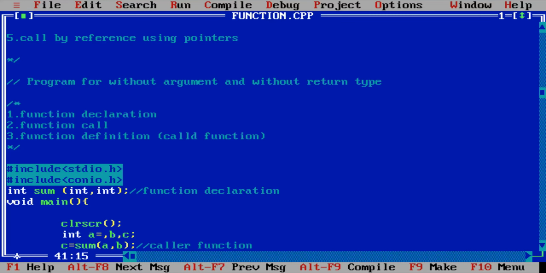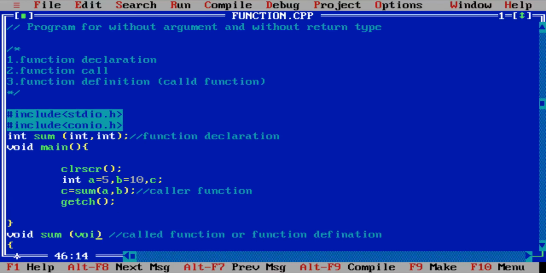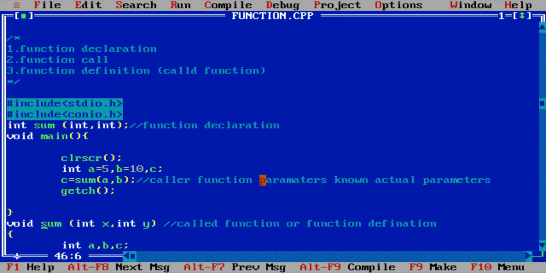I just initialize the values 5 and 10 here, and pass these arguments a and b to the function. And I also need to change these parameters. It is x and it is y. Okay. In the caller function, these parameters are known as actual parameters, and in the called function or function definition, these are known as formal parameters.